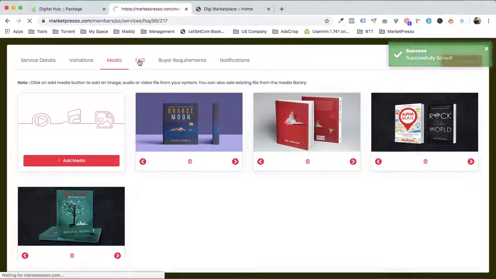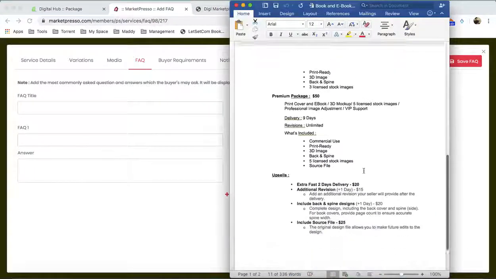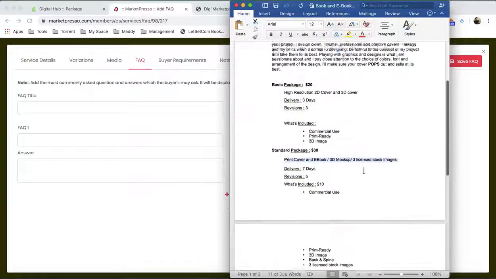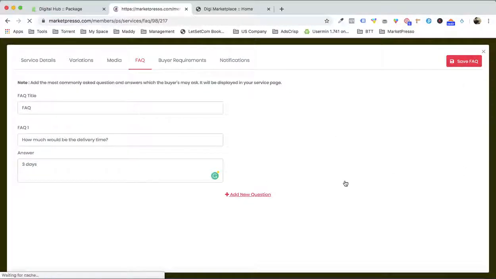Right, now do we want to add FAQ? We can, right? So let's suppose, okay, so we have nothing over here. So let's suppose just a question. Okay, how much would be the delivery time? Let's suppose something like that. Okay, and let's suppose 3 days. I mean, just for the demo purpose. All right, we can add more questions over here.